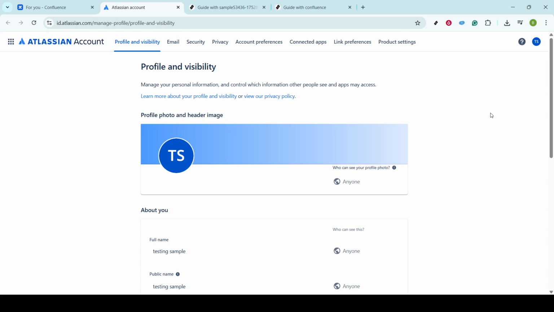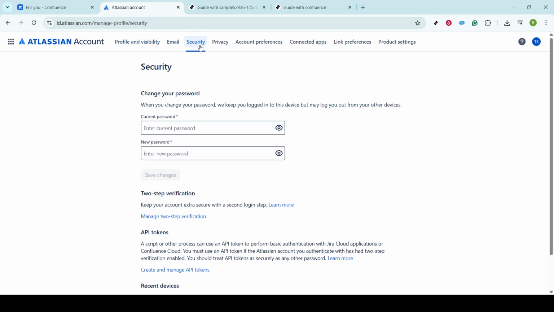Now that you're in your account settings, look for the Security section. Clicking on Security is an important step because this is where you'll manage your password and other security settings. Once you're in the security section, you'll need to enter your current password. This is a security measure to ensure that it's really you making these changes. So, go ahead and input your current password into the designated field.